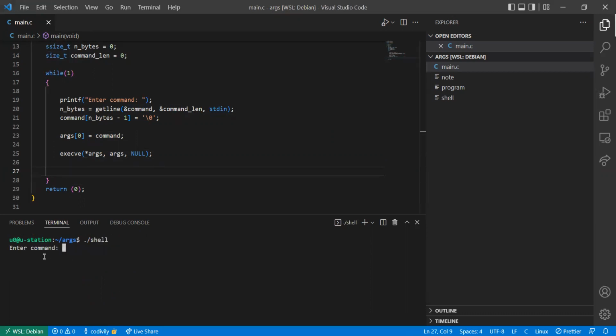Now it asks for a command. It says enter a command. If we enter an invalid command, no command is executed. But if we enter a valid path name like /bin/ls, the command gets executed with the execve function, then the shell stops. This is what we want to prevent. We don't want the shell to stop after the first successful command.